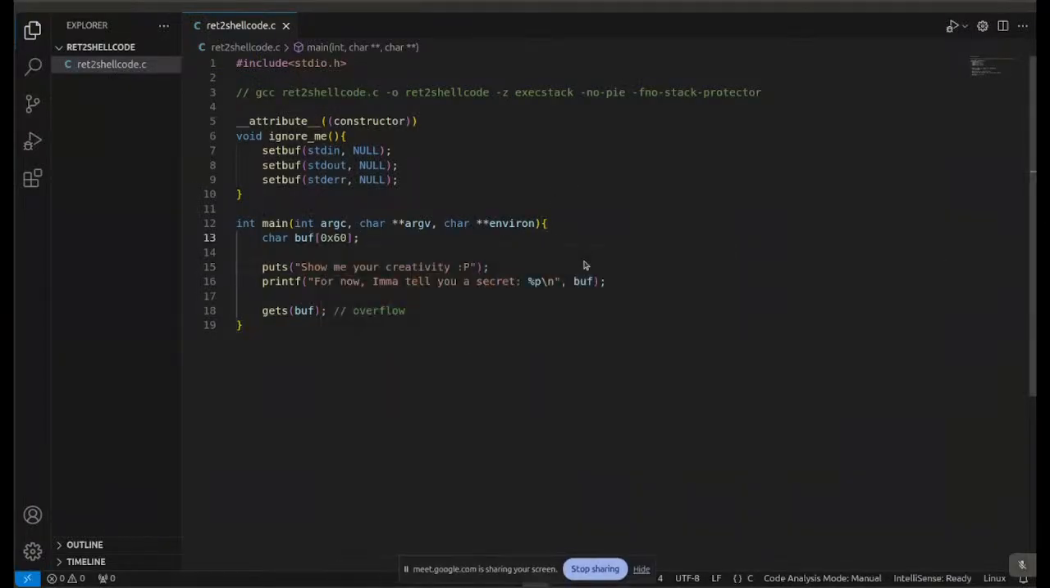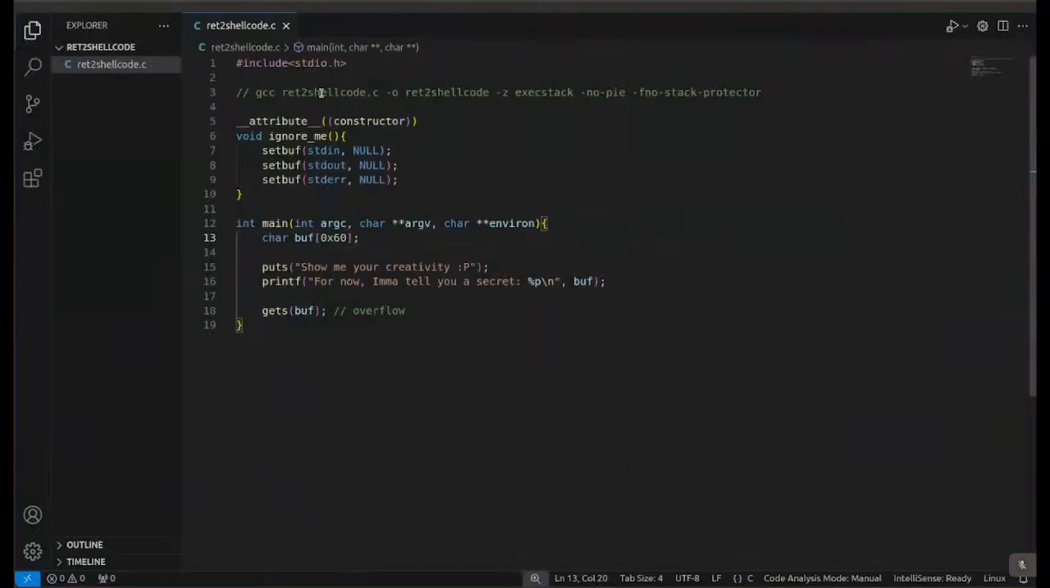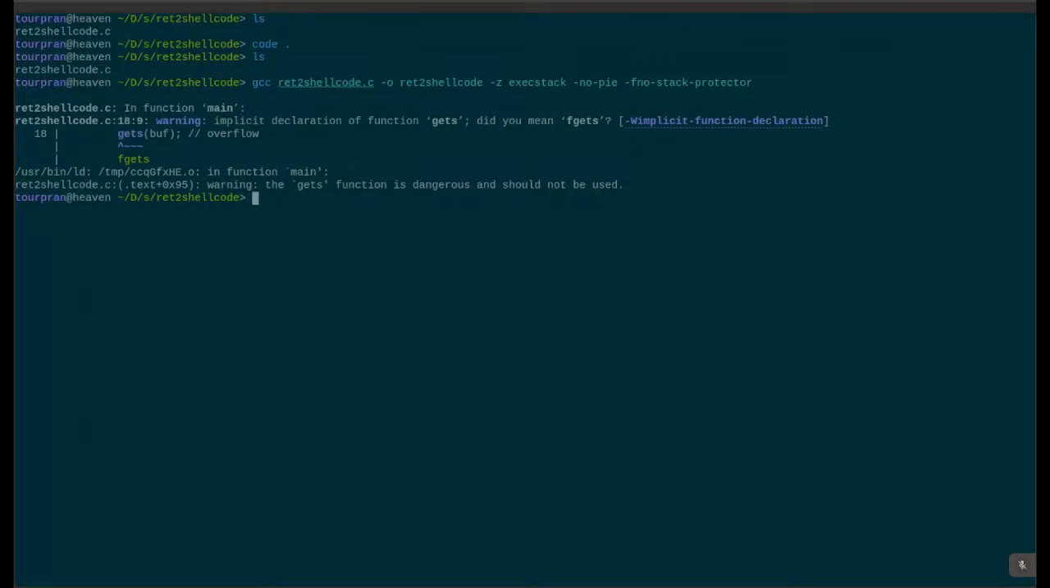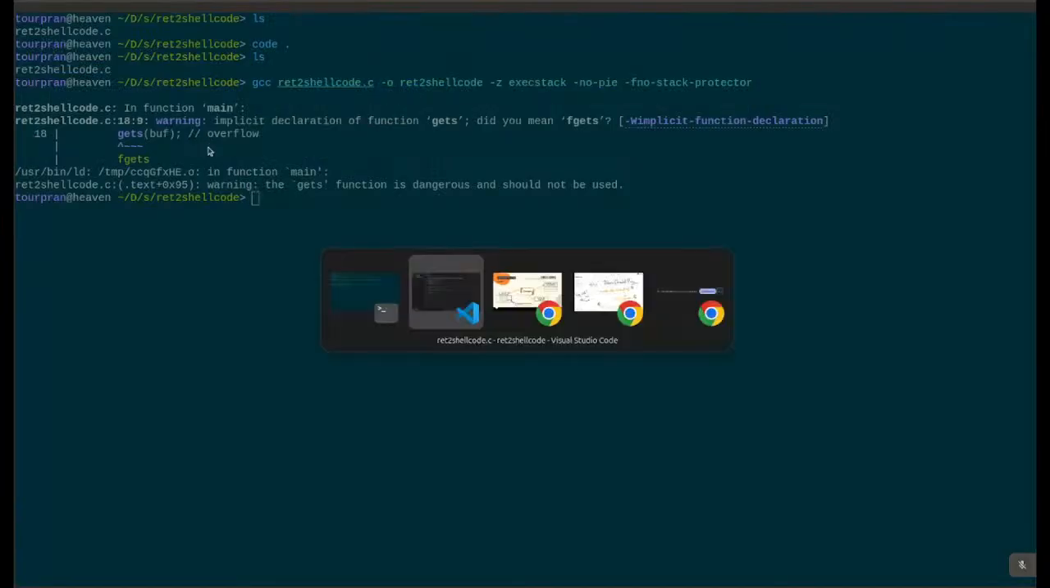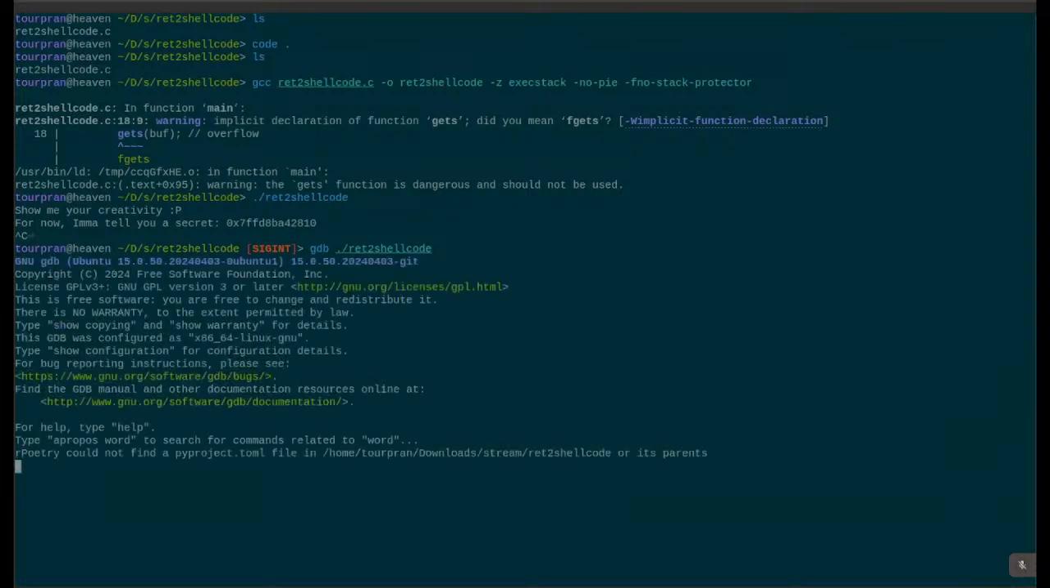Now let's go ahead and compile this, ret to shell code. And it again says gets, because of course now you would be really familiar with this warning, and if you see a gets, you can hack it. Let's run the code, and this time it says, I'm gonna tell you a secret, and it shows some really weird number. Let's just boot this up in GDB and run it.